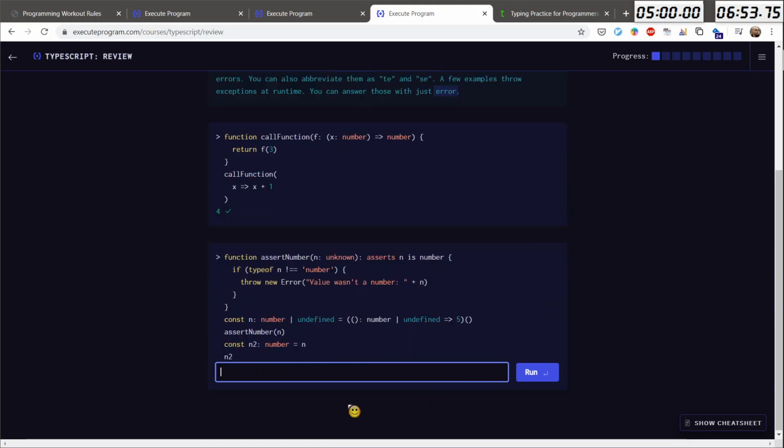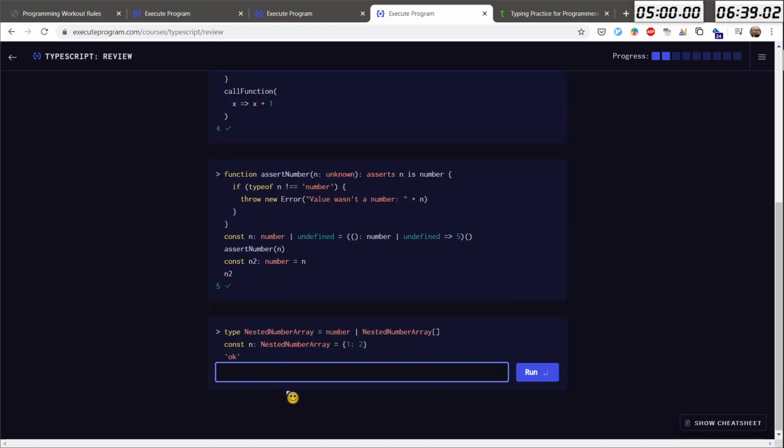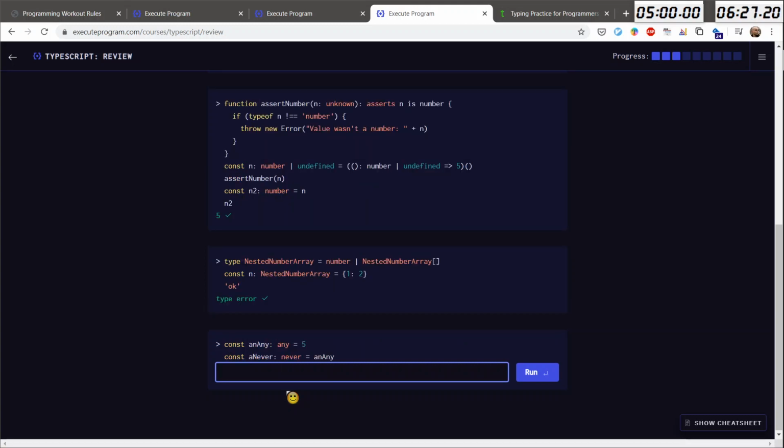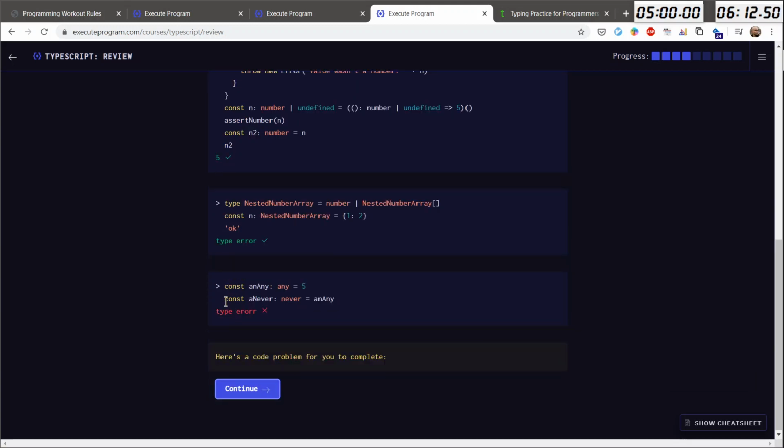Function assert number asserts on its number, so this is a type check, number, error. Okay, so we have undefined, we get 5, so that is okay. So this can be assigned, and n2 is 5 as well. Nested array, nested number, okay, and we are trying to put in an object, so this is an error. Maybe it's a type error. And any can be assigned to, well, never, nothing can be assigned to never, right? So we will do type error. Oh, typo.